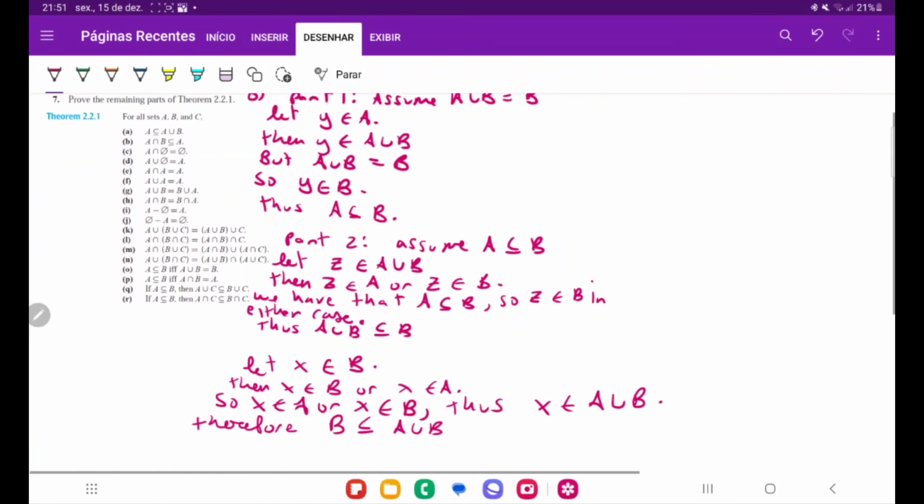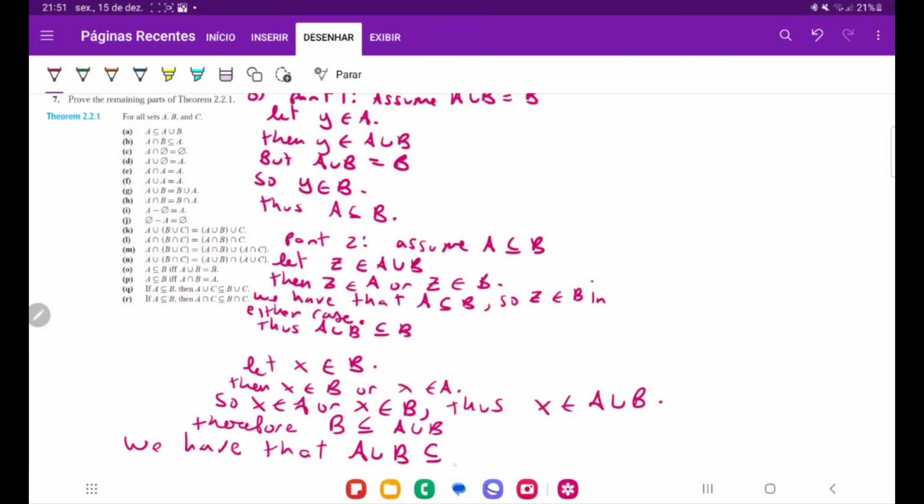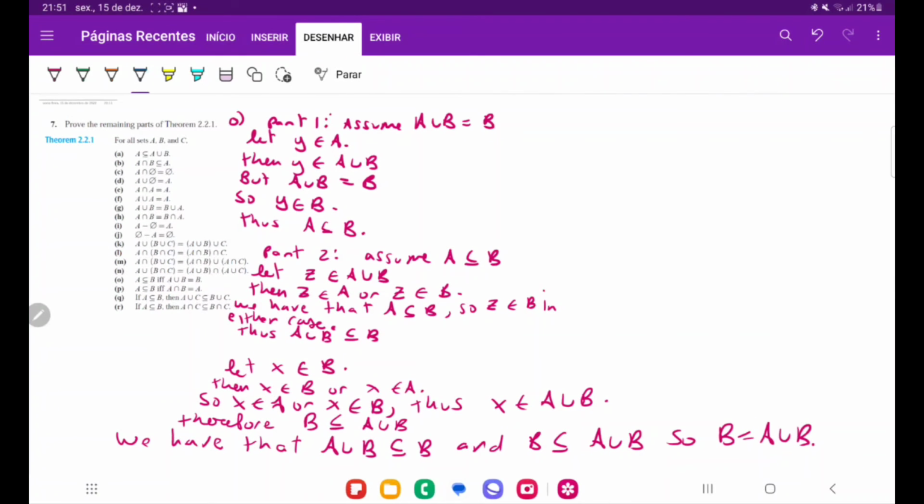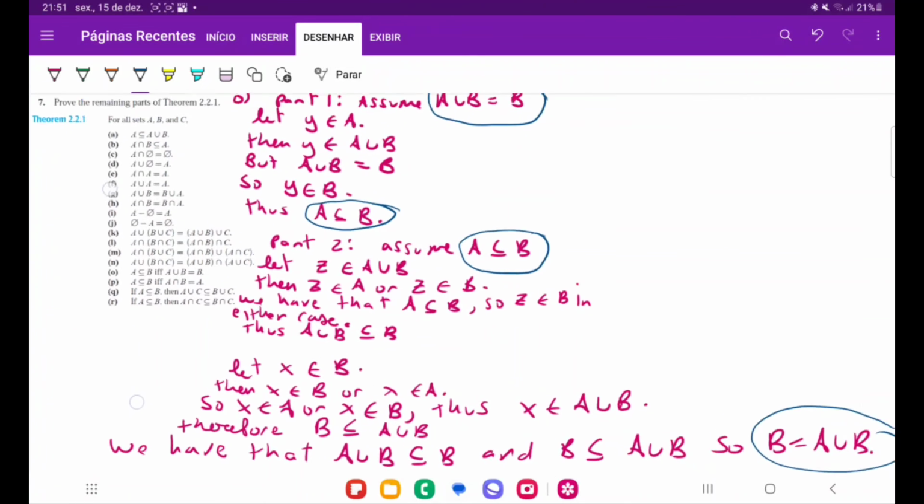So we've shown that B is a subset of A union B, and that A union B is a subset of B, so B is equal to A union B. And that is it for part O, because for part 1 we assumed this and showed that it led to that, and for part 2 we assumed this and showed that it led to that. So we have definitely proved the biconditional. That was a lot, but we got through it.